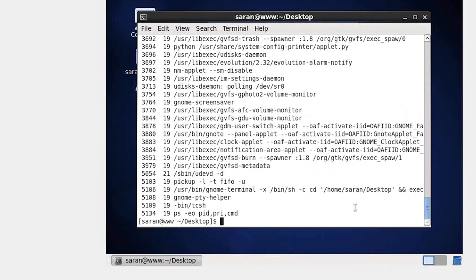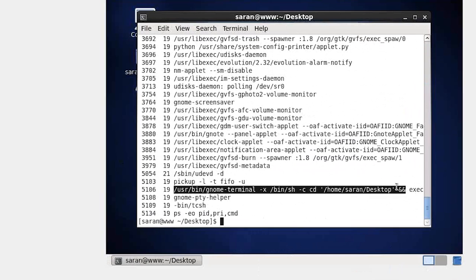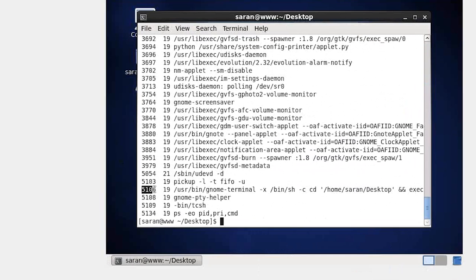Okay, so this is the list. See, so this is the command that is getting executed, and this is the process ID, and this is the priority that has been set. There is a range of these priority values from negative to positive. Usually negative is the higher priority and positive is the lowest priority. So this is how we can use this ps -eo argument.